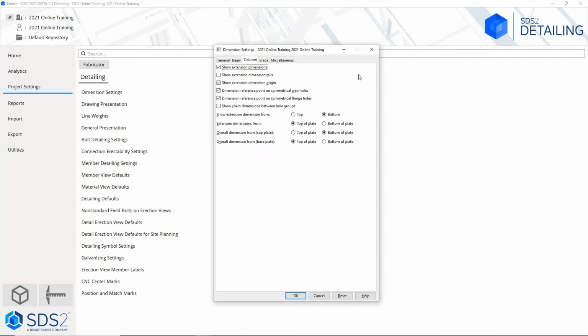For columns, the same similar type settings. Do we want to show extension dimensions, to show extension dimension tails, or origin? The dimension reference point on symmetrical web and flange holes. Show chain dimensions between hole groups. The show extension dimensions from the top or the bottom. Extension dimensions from the top of plate or bottom of plate. And then our overall dimension from, for cap and base, doing that from top of plate or bottom of plate.